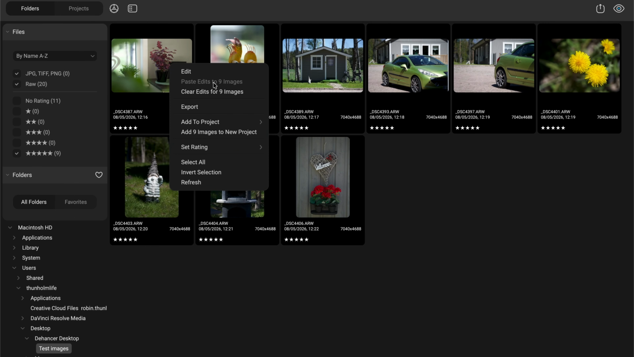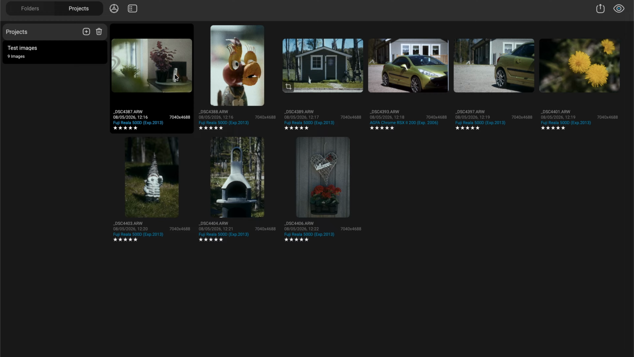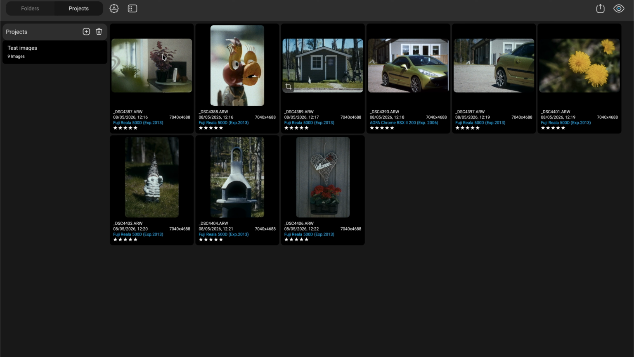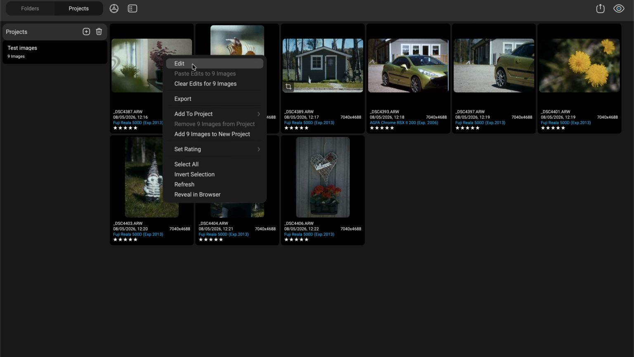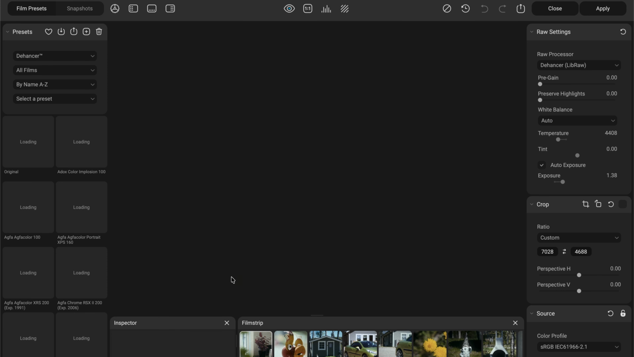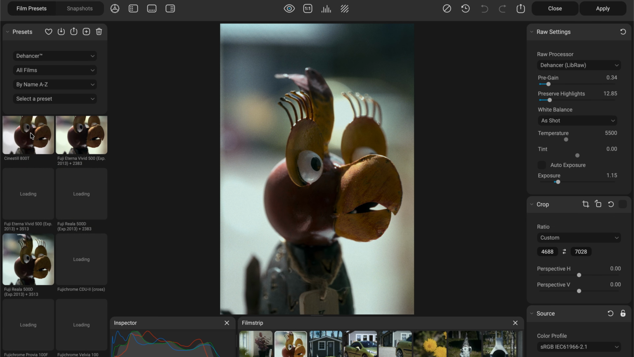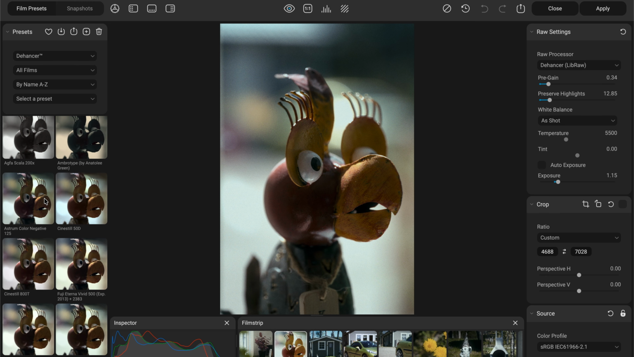I'm marking everything, I put them into a project and it will show up here. So next step, I can mark them all, I can go into the edit page. As you see on the left, you have the presets. You have a lot of presets actually.